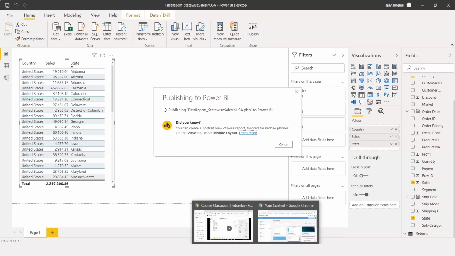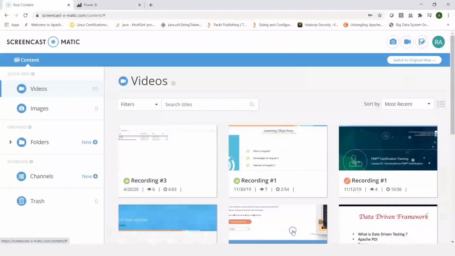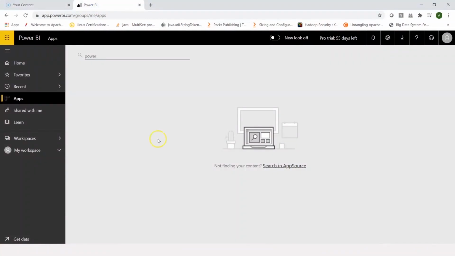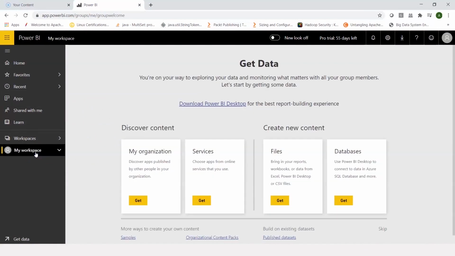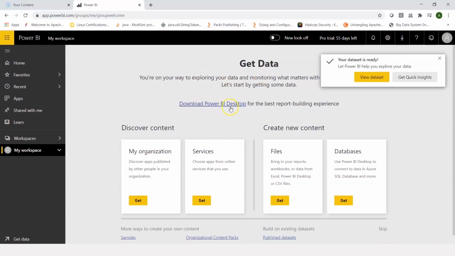So we can come here and look into Power BI, and this is where I will be able to look into my workspaces. Let's look in my workspace. This is the place where I had initially downloaded the Power BI dataset. It says your dataset is ready.